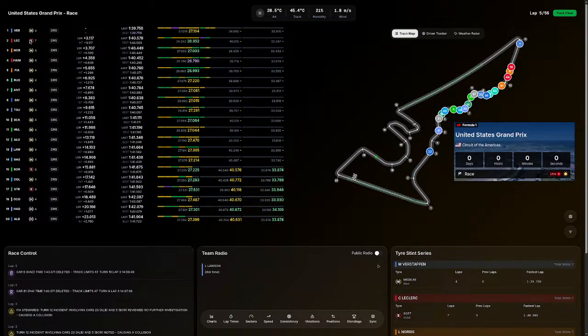And Max Verstappen also 8/10 faster last lap. That is crazy.